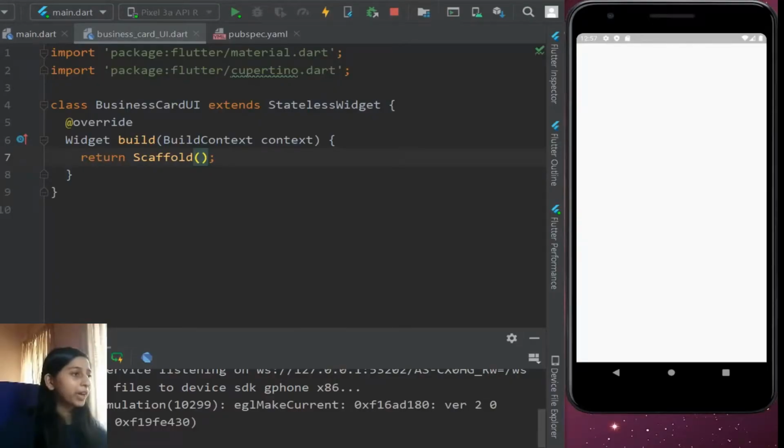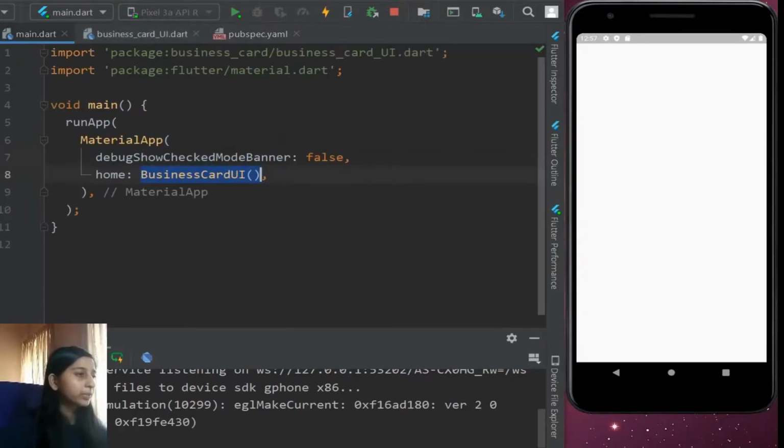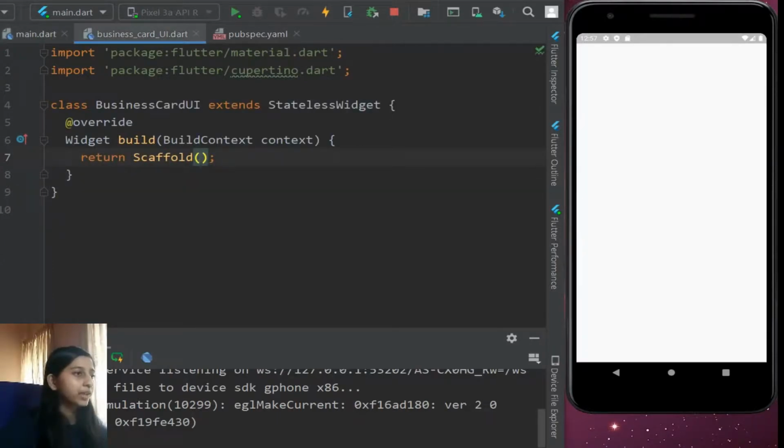So here I have a scaffold. I've just run the program and now we have our scaffold here. What I've done is I've created the main method and I've called the business card UI class, which is our stateless widget. Inside that we are returning a scaffold. So now let's build in the rest of the stuff.